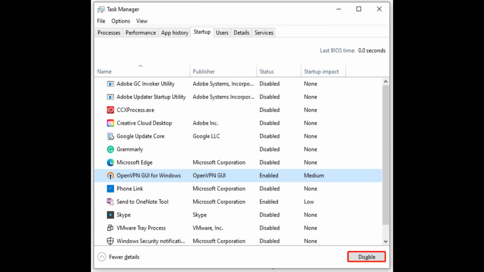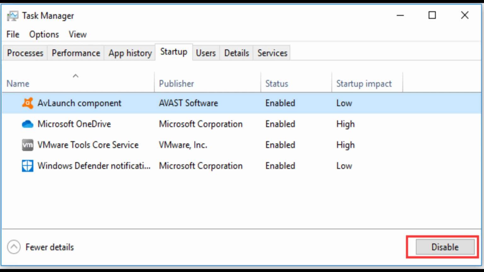Firstly, you need to do a cleanup startup. Right-click on the Windows button and open Task Manager, then the Startup tab. Disable unnecessary apps and restart your computer.